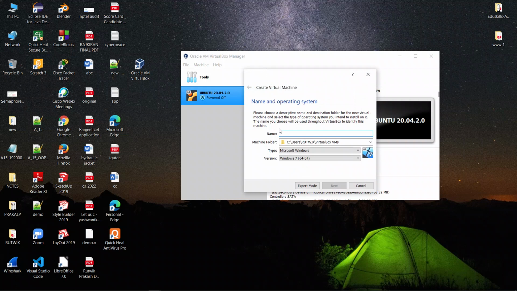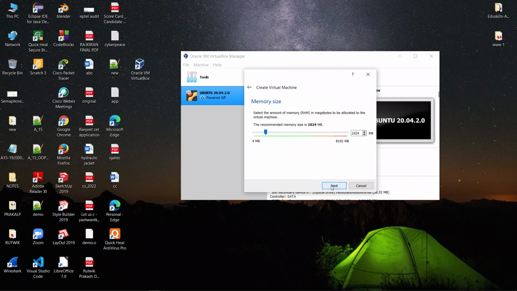On the new icon, it will ask for the name. As of now, I will give the name as BSD. You can give the name whatever you want. After that, it will ask for machine folder. I will keep it by default because VirtualBox is smart enough to detect its path by default. Then type: as we are downloading FreeBSD, we will select the type as BSD, and my PC is working on 64-bit, so I will select the version as FreeBSD 64-bit. Once you are done with it, just click on next.